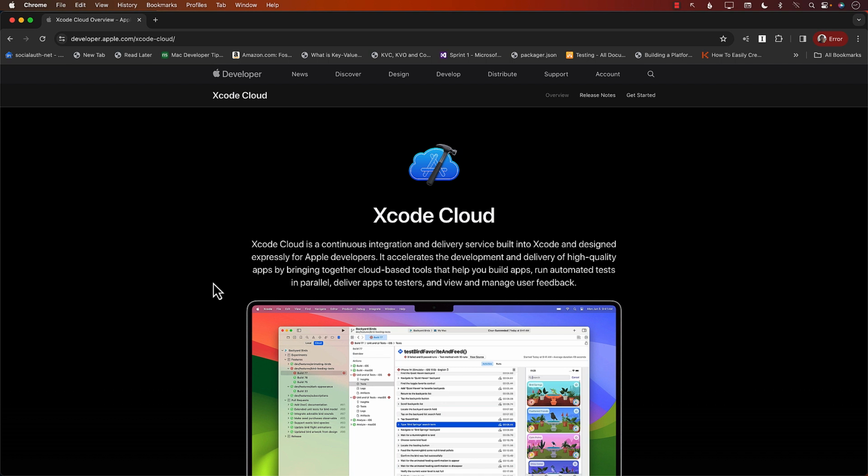And in this video, I want to show you how you can get started with Xcode Cloud. But before we dive into those details, let's first understand what exactly is Xcode Cloud. So if you go to developer.apple.com/Xcode Cloud, you will be on the home page of the documentation. And Xcode Cloud is a continuous integration and delivery service built into Xcode.